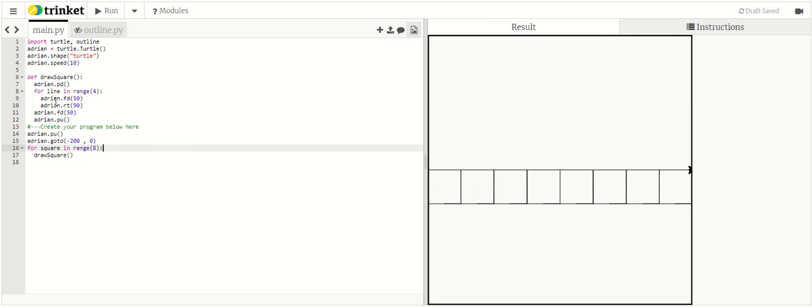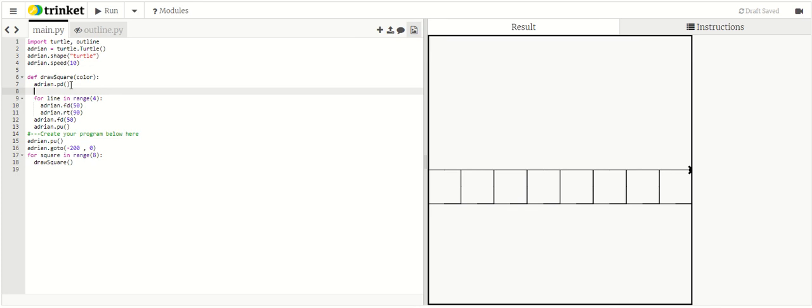Now we're going to adapt our draw square. And we're going to give it the ability to be told what colour. Okay. Adrian.pen down.